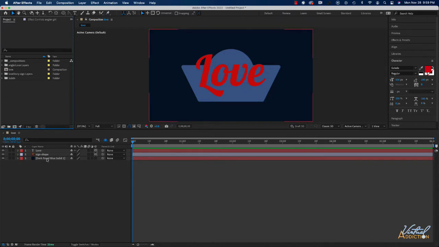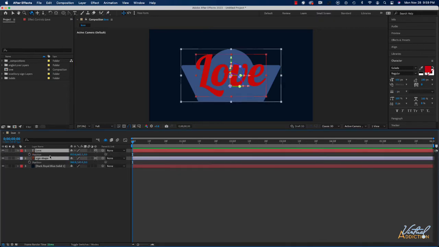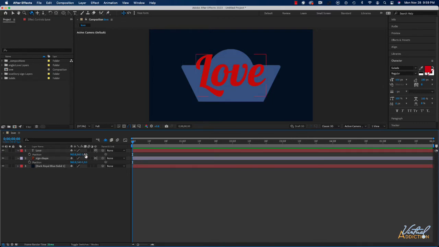This contains a dark solid, a sign shape, which is this blue shape, and then I have some text that says the word love. The text and the sign layers are already 3D layers. As you know, if we're dealing with 3D layers, we have the ability to orbit around our scene. Currently, both of these layers are existing in Z space at the same location. So if I come into the position properties, you can see I have X, Y, and Z.